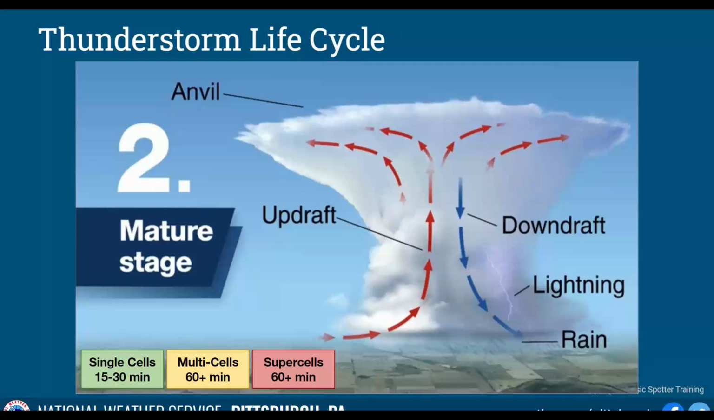Based on the storm type, they can last in this mature stage for different ranges of time. We'll get into the single cell, multi-cell, and supercells, the different types of storms, a little bit later, but just know that for the more intense storms, they can typically last longer in this mature stage.